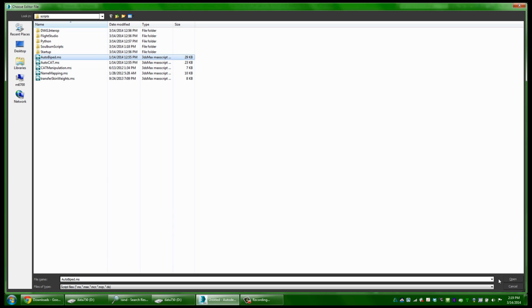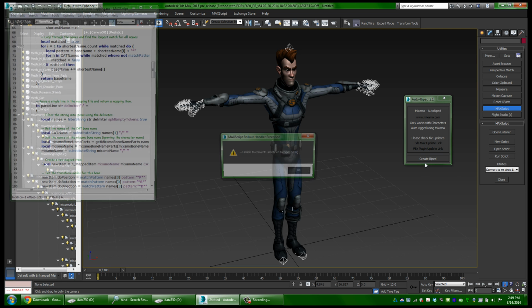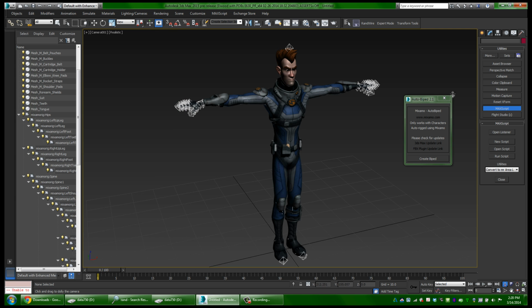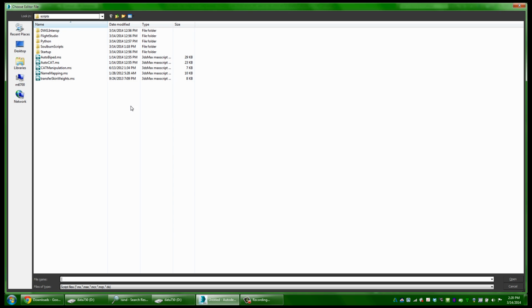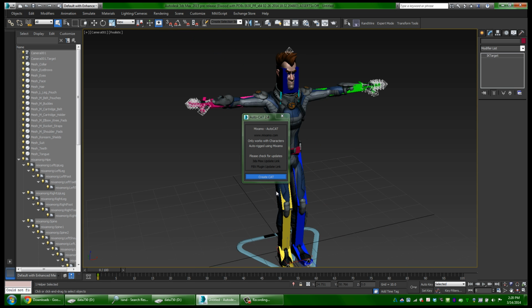And this is magical right here. If I just go ahead and run Auto Biped and hit Open, you're going to get this little dialogue, and it just says Create Biped. Now, what happens, oops, that's going to be something I need to check out. Let's try this again with the CAT Rigger, my bad. Maybe I have to select all this. Run Script and run Auto CAT. Well, there we go. The CAT one's working.